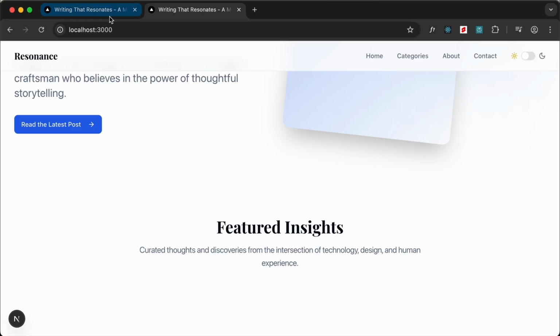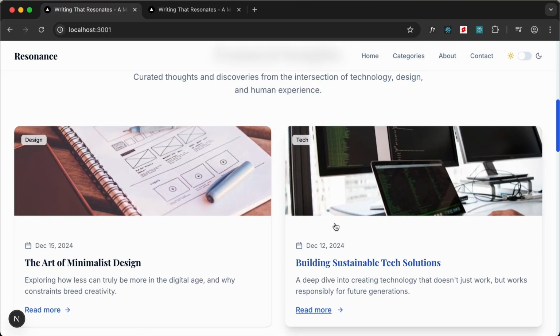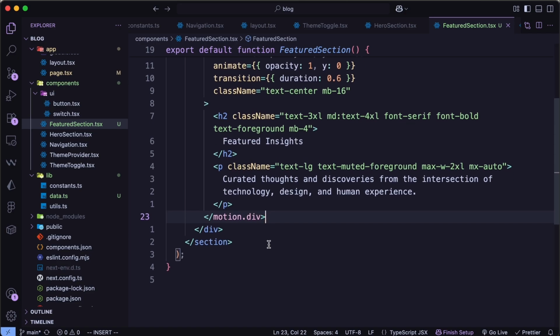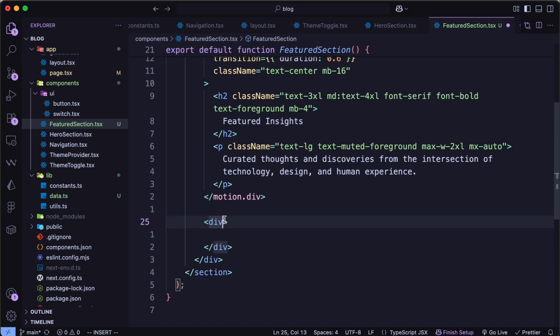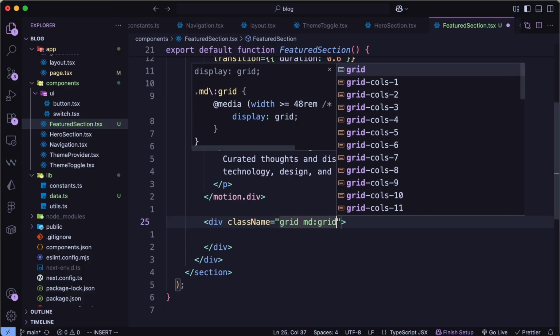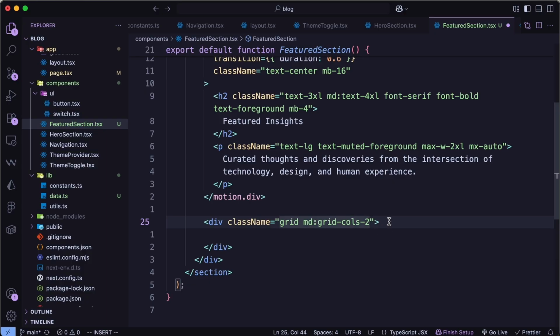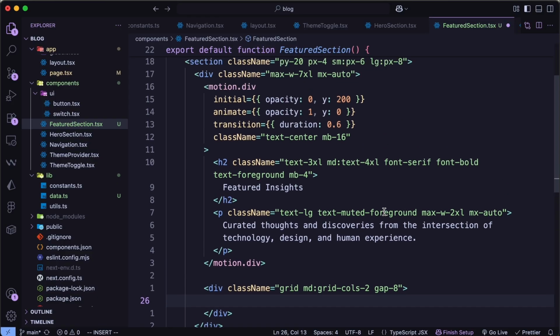Right, now let's create another division for displaying these posts. So let's go ahead and create a div. Let's go outside this motion.div and let's create a div, and let's add some class names. So I'll just type className of grid, md:grid-cols-2. So this will have 2 columns when we are on medium or larger screens, and let's also add a gap of 8.